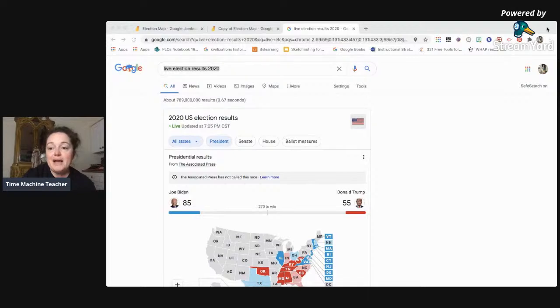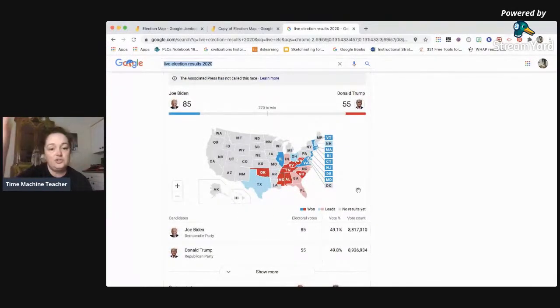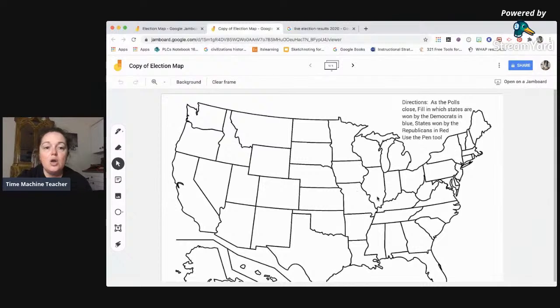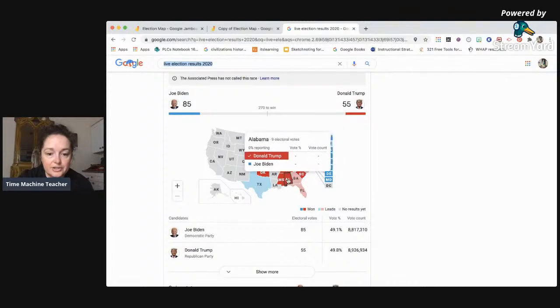So this is the map that you can use online. You can use any of the maps that you see on the TV channels as well. But when you go onto your Jamboard, what you're going to do is start coloring in these states based on what you see on the map. So the ones that have been awarded so far are the dark colors. The ones that have not been awarded are a little bit lighter colors.